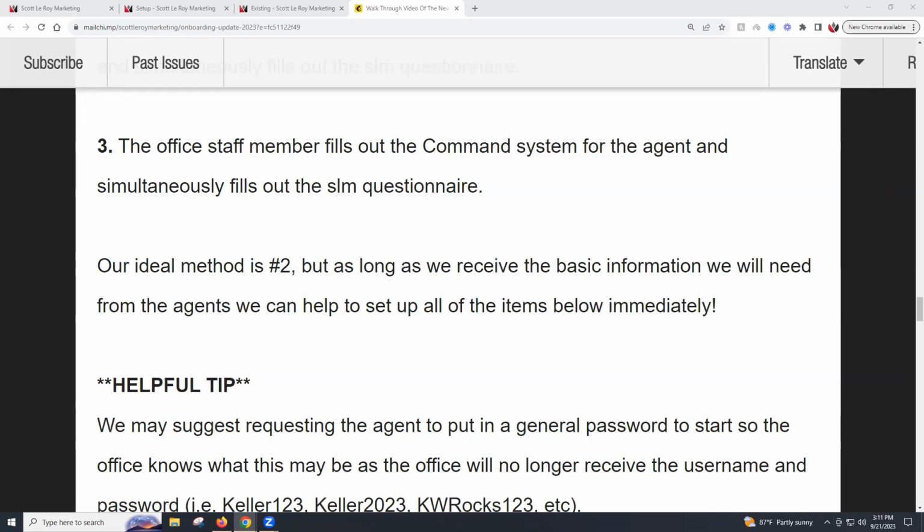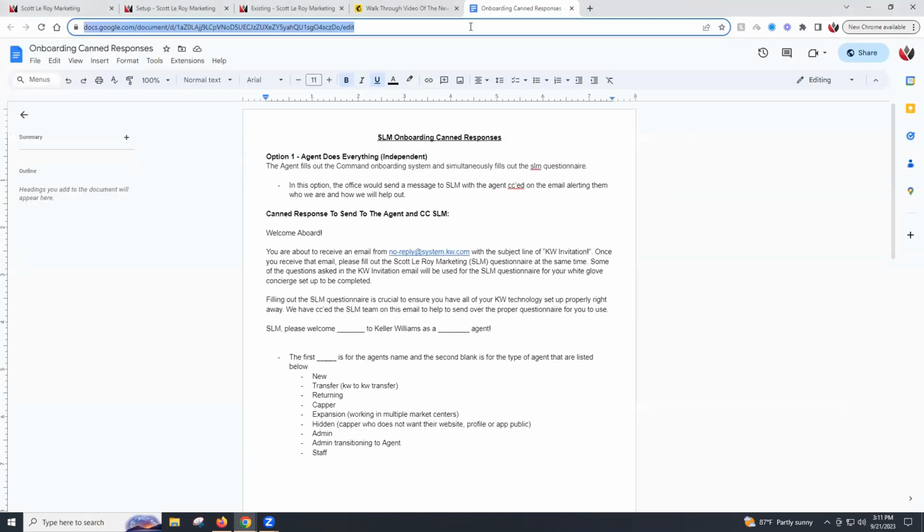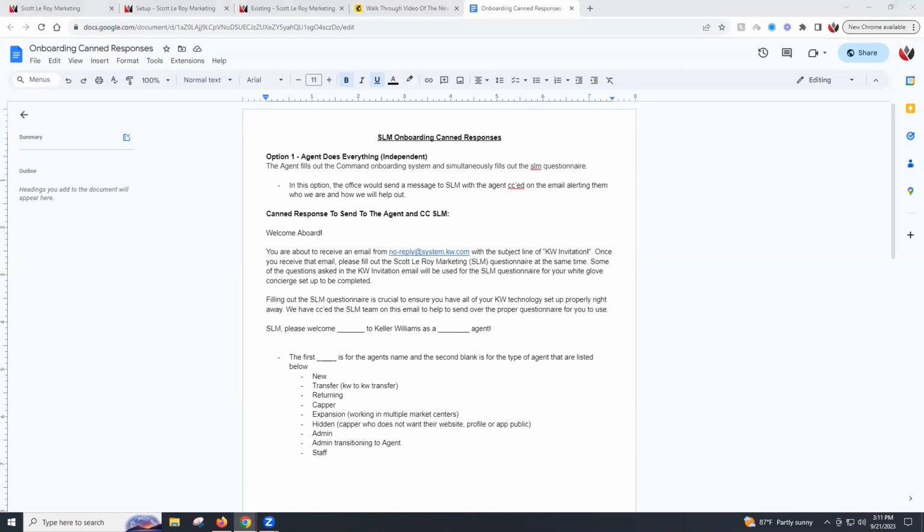Now, depending on which method you use, this is why I said I was going to put this inside our chat section. I'm putting this in our Zoom chat right now, and we'll send this back over with all of our information as well. This is a great thing to look at because it's all of our canned responses about everything that's accessible. So if the agent is doing option 1, where the agent is going to do everything as more of that independent model, then in this option, the office would send a message to SLM and CC the agent on the email, alerting them who we are and how we can help out.